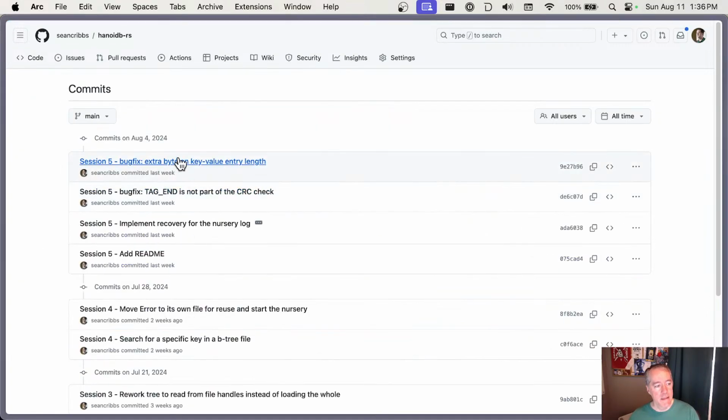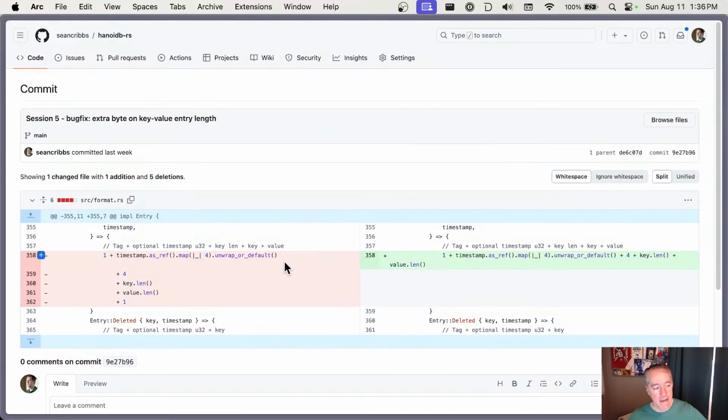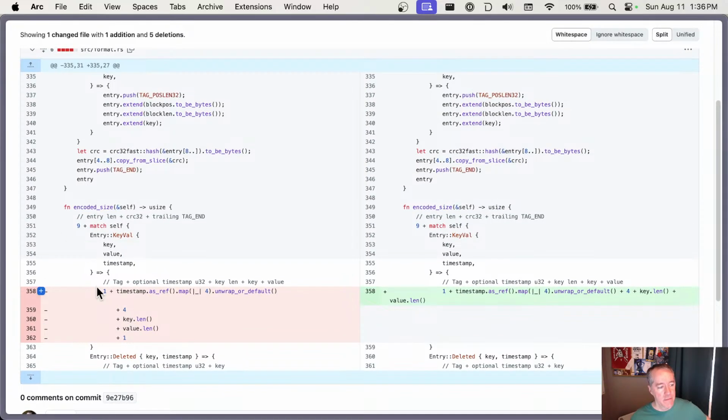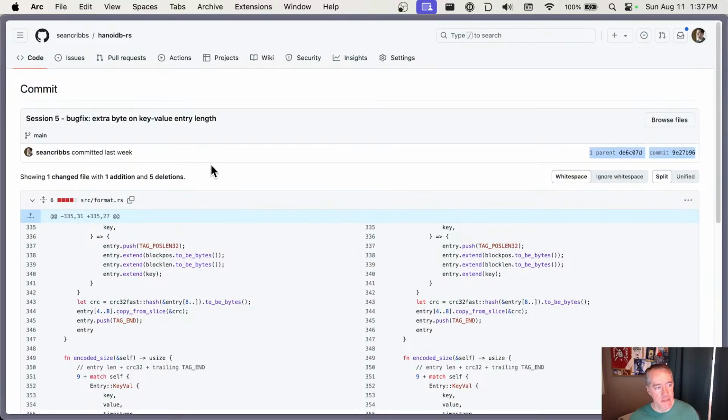Okay, and then the last one was related to that. We were actually adding the tag end on the length computation, but we don't need that because we're always going to be inserting that byte after we've emitted the entry. The encoded size of an entry doesn't need to include that. Oh, right, we actually put it here at the top of that function, so this was double counting the tag. Okay, so those are 2 bug fixes that I did after the stream ended.